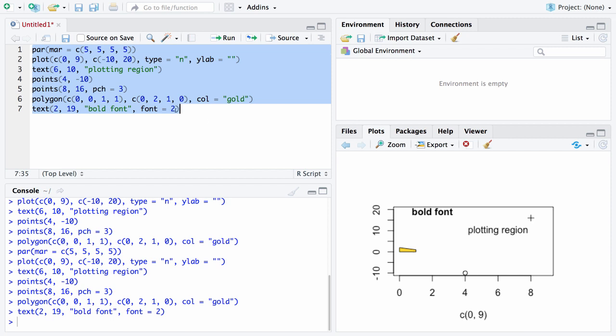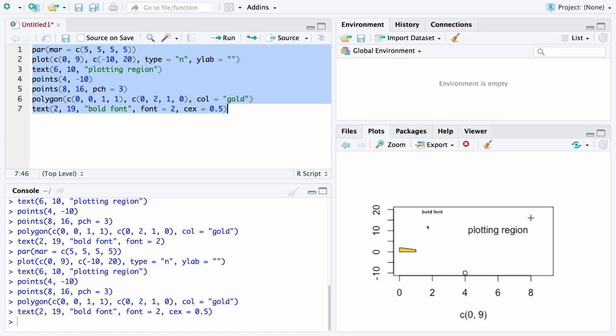The other thing you can do is, let's say you go back and you say, that's bigger than I want, I want that to be a little bit smaller. There is a CEX parameter, and if I want it to be half that size, I can put CEX equals 0.5. And once again, we highlight that and run, and now it'll be made a little bit smaller on the bold font.